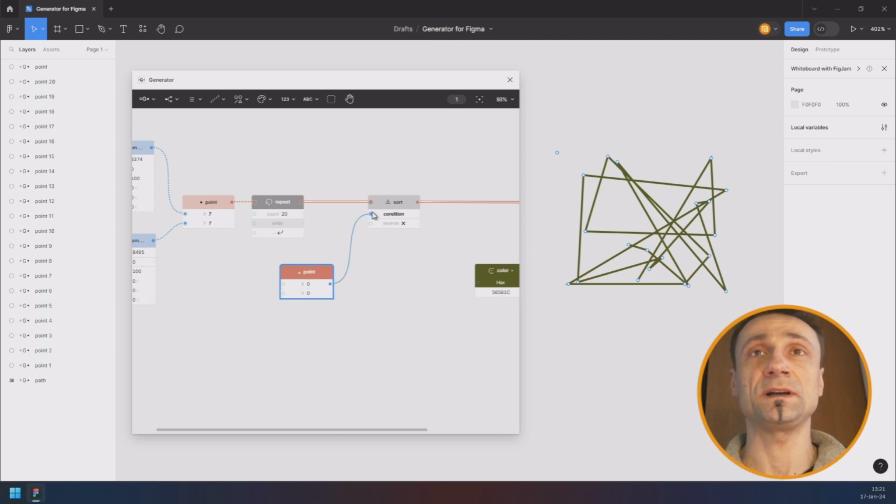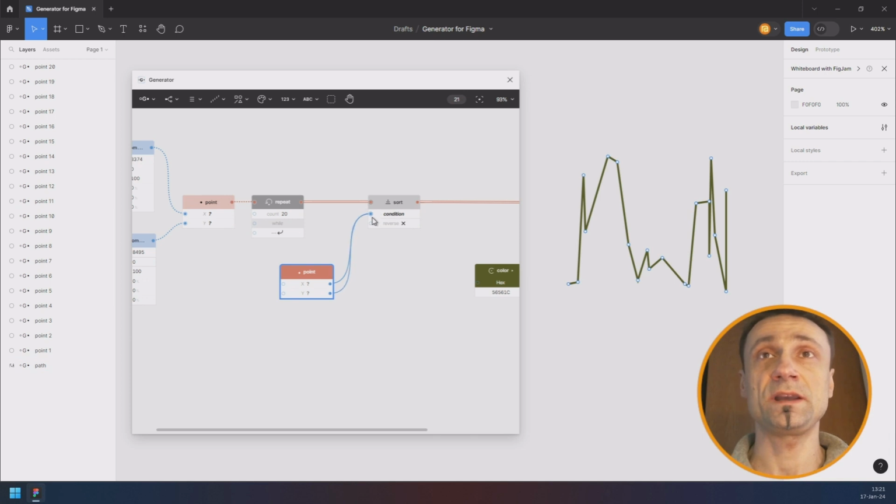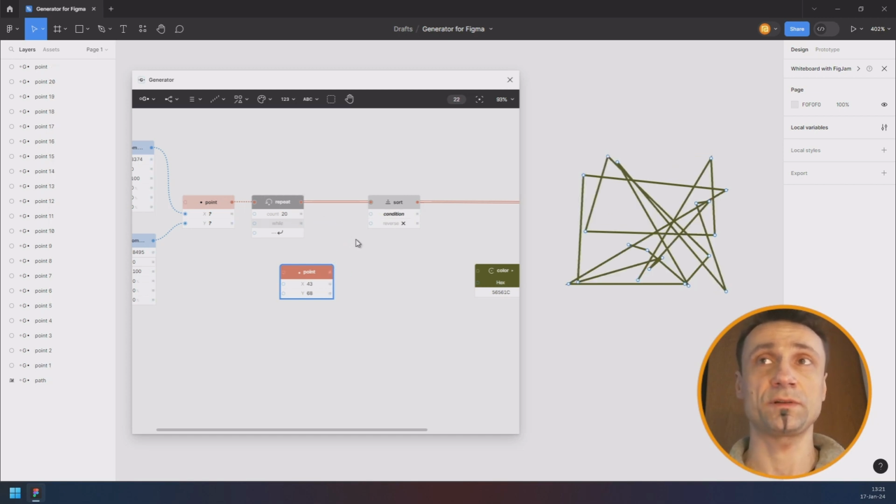So if I now plug the x into the condition, I see that the points have been sorted by the x coordinate. And so the line that runs through them respects that. If I replace this with the y, it does the same thing, but on the other axis. If I unplug, they're again unsorted because it doesn't sort points automatically.